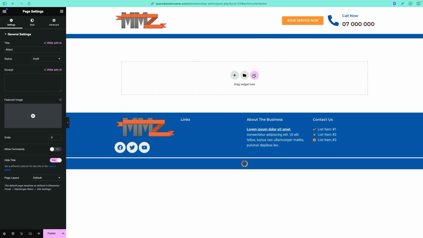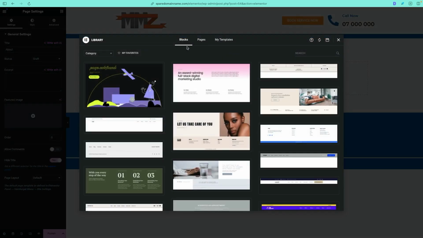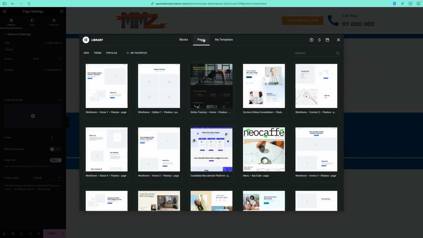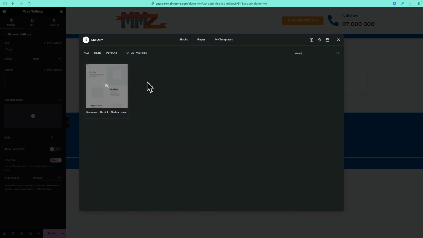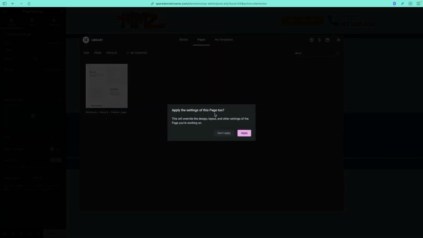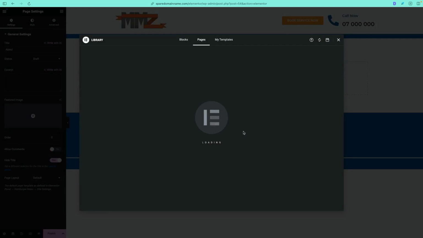For this example, I'm not actually going to go through and design it now because you know how all of that works. So what we'll do is we'll add a template and there's a whole page template here. If you click on that pages tab and then search for about, you can see there is a template there and you can click on apply the settings and the style of that page, or you can not apply that. So I'll just click apply for this example.